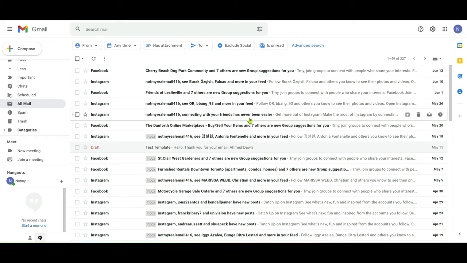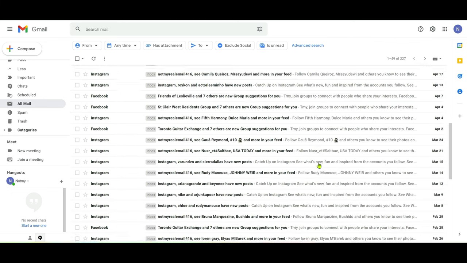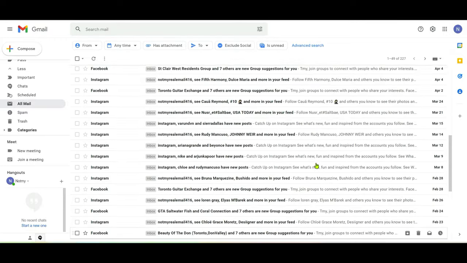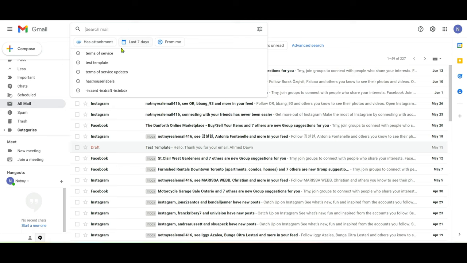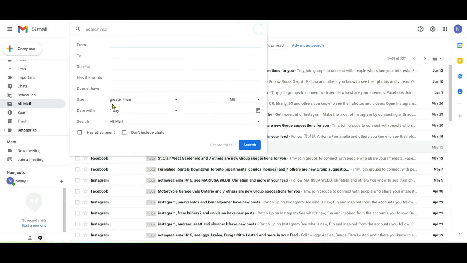now here you can see that it's going to show all your emails in each folder under this email address. So for example, I have here 227 emails, and you have to find your archived email among these emails. Now this is not an easy task, so you can just do a search, and you can set parameters. For example, you can search by from, to, subject, and within 1 day, 1 month, and you can sort it by attachment, no attachment.